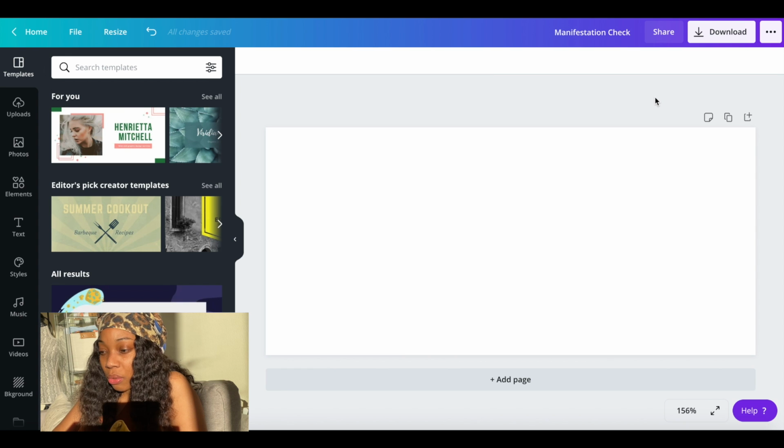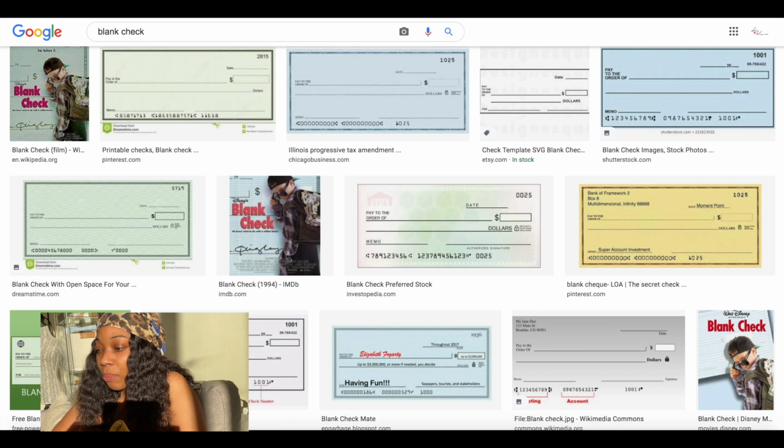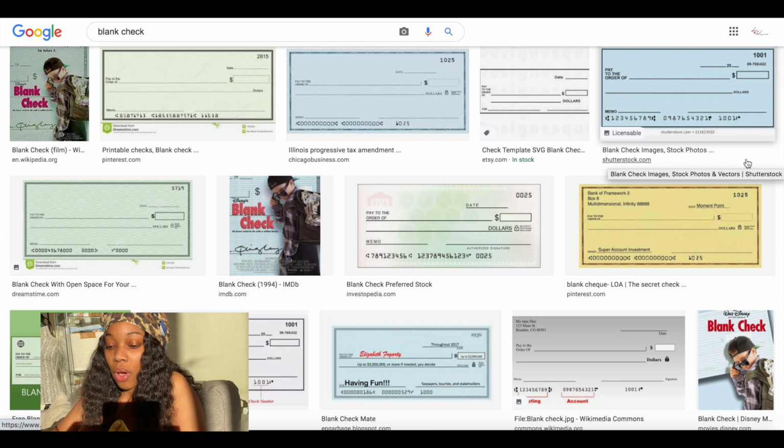So I have my document open. I've named it and saved it. That's always the first thing that I do. Now, I made sure that I went to Google and I pulled up pictures of different blank checks so that I have a better idea of what a blank check looks like, and I know all of what I want to include on my check.